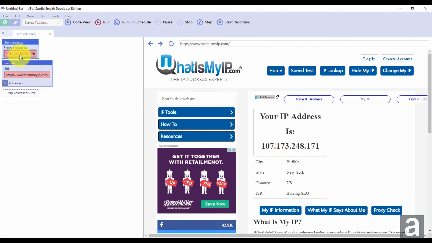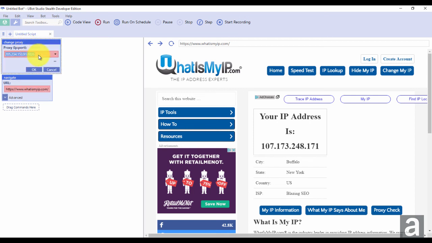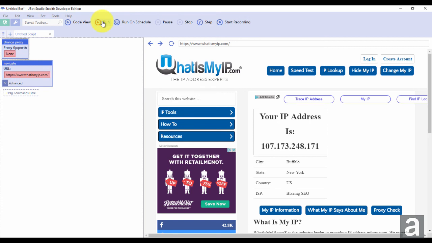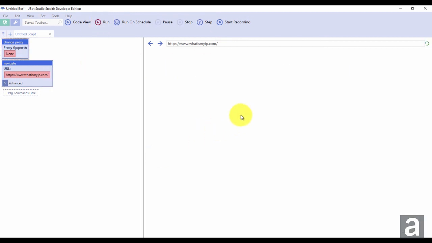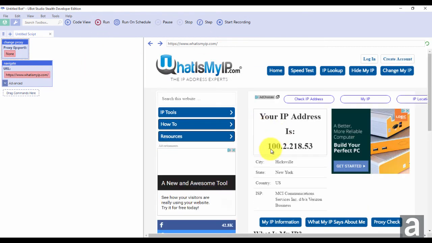Alright, so then if you want to change it back to your home IP address, you just go in here and you can just type in none, and now if I click run, it'll hop back over to my home IP address.